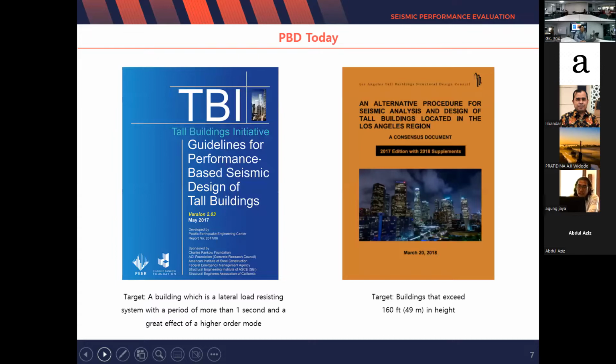The second is for new structures. Engineers use the TBI standard in practical projects. So for the design, engineers combine the ASCE standard with this standard.